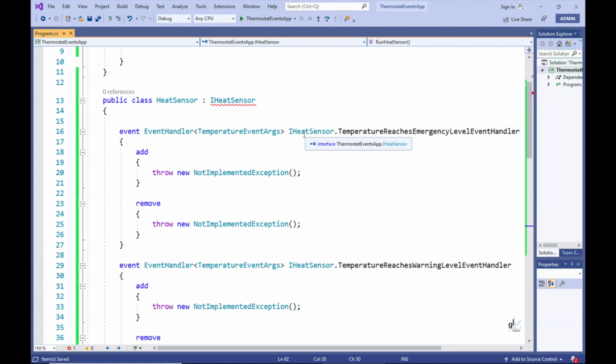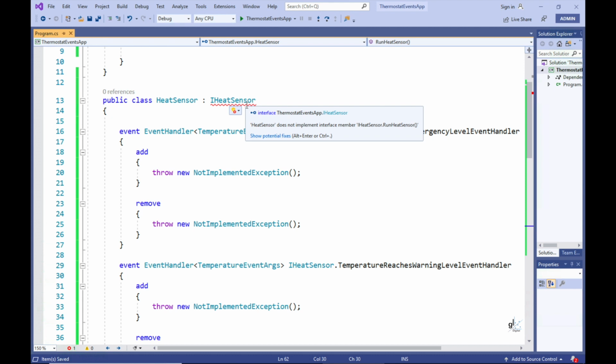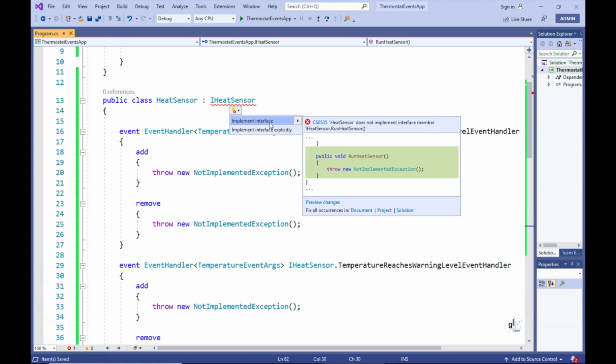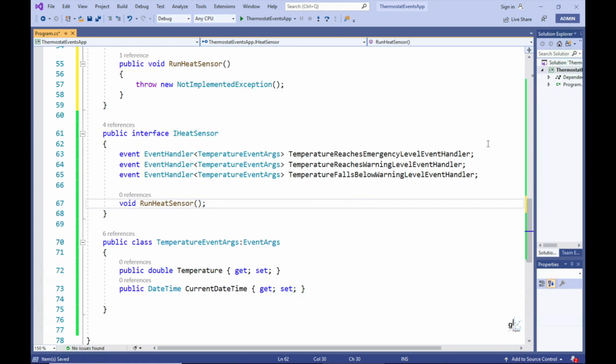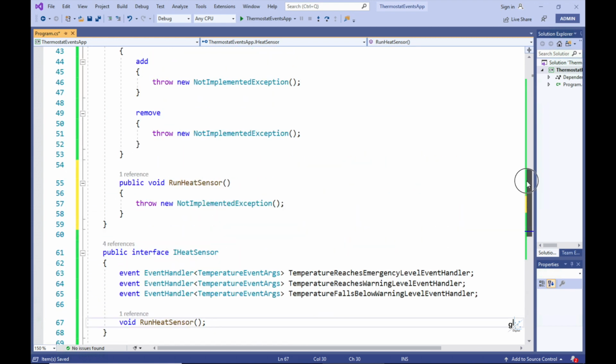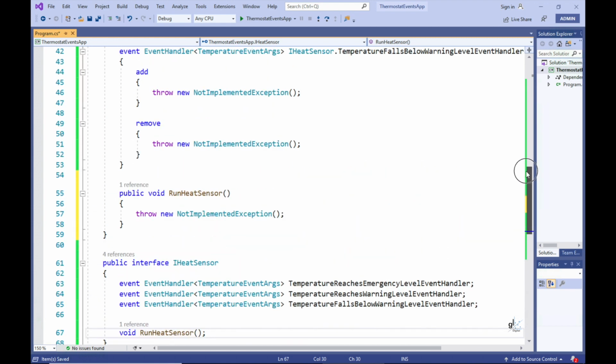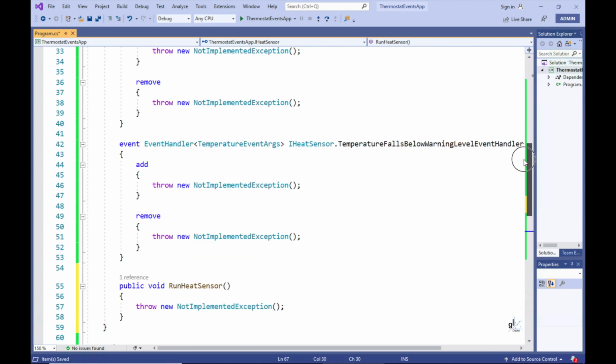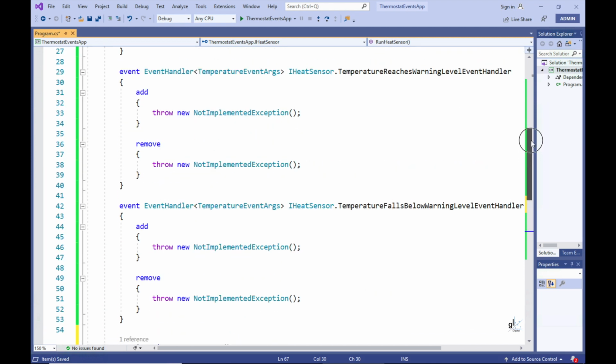So to fix this, we can hover our mouse pointer over the red squiggly line, click Show Potential Fixes, and then click Implement Interface. And you can see that Visual Studio generates a method implementation for the method that we had not yet implemented for the iHeatSensor interface, the runHeatSensor method. We'll implement code for the runHeatSensor method a bit later.